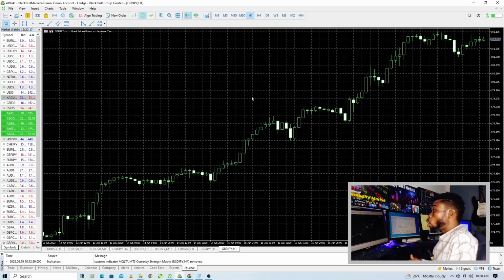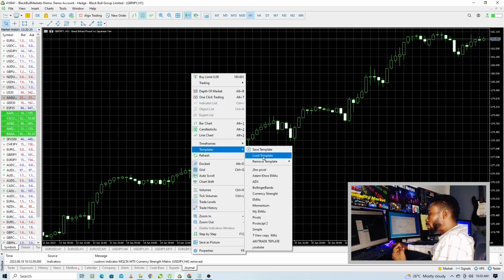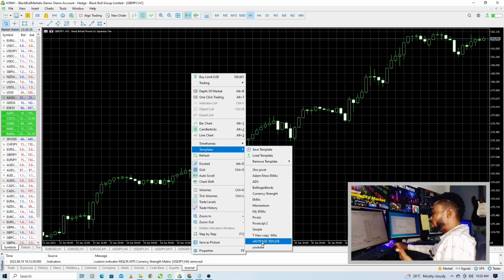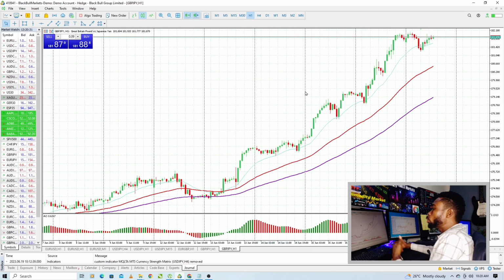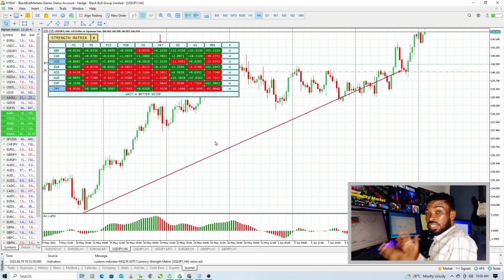Now you have to call your template so that you don't have to be setting it every time. So you right click again, you go to template. Instead of saving template, you go to load template. Can you see day trade template is already here? So I click template and then the same pound yen looks white as we wanted it to be. That's the template.